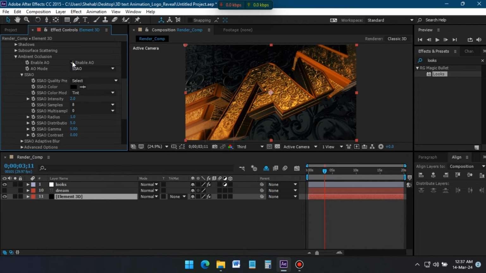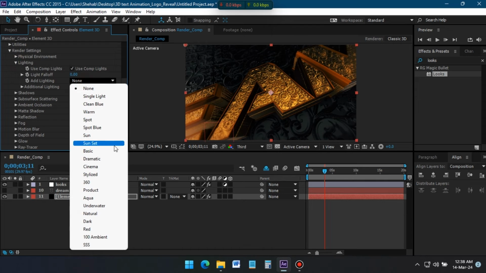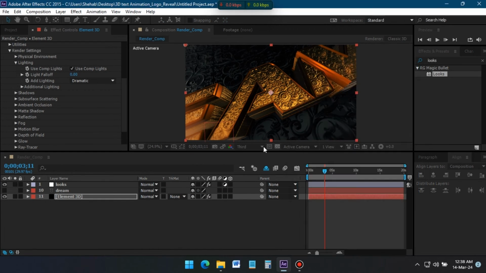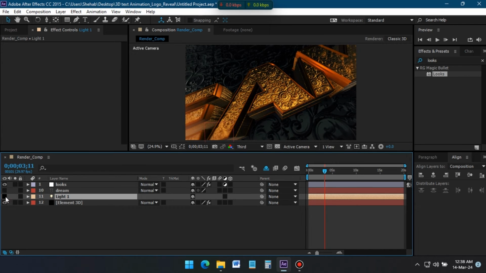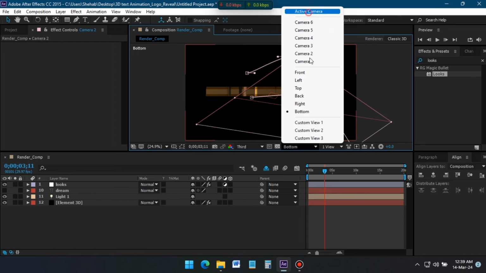Now go to Ambient Occlusion and enable it. Play with its settings to get a nice effect. Go to Lighting and change it to Dramatic. Our animation is almost complete. Now, you can add some lights on it, and can add Curves effects and do another color adjustment if needed.